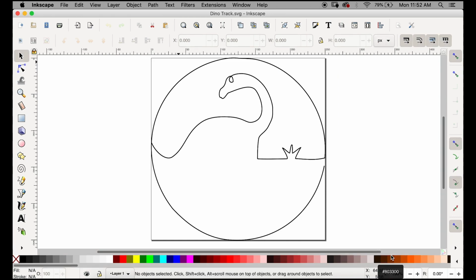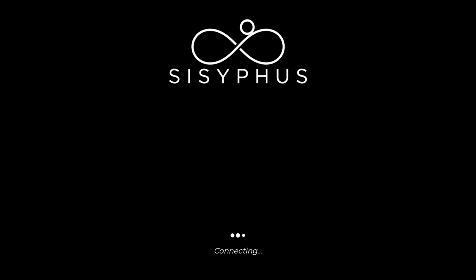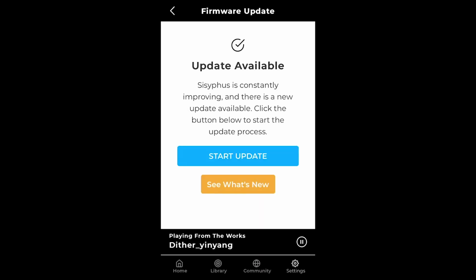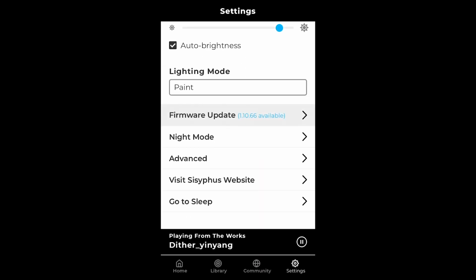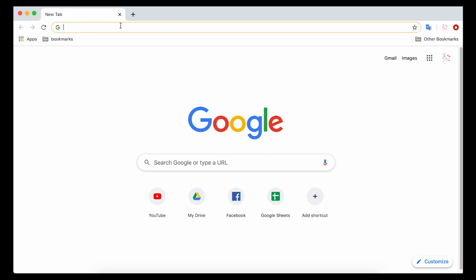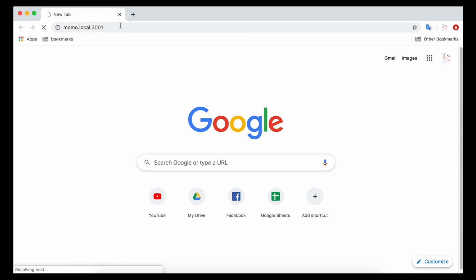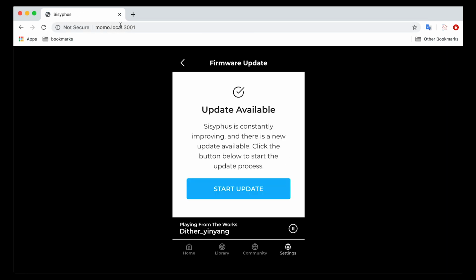Now let's upload your freestyle track to your Sisyphus. Open your Sisyphus app and tap on Settings. From Settings, select Advanced. The second row down is your URL. On your computer browser, type in this URL into the search bar and hit Enter. It should then connect to your Sisyphus, and the screen should show your Sisyphus app interface in the web browser.